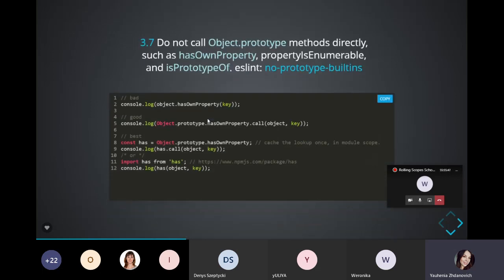The next one is do not call Object.prototype methods directly, such as hasOwnProperty, propertyIsEnumerable, and isPrototypeOf. We can see the bad example when we just call an object's hasOwnProperty and pass a property in it. Why is this not a really good idea? This method may be shadowed by properties on the object we want to test, and it can be just rewritten with something else, and we can also create our object without a prototype. So it's better to follow the style guide and call this method on the Object prototype itself, not just on an instance of the object we created.